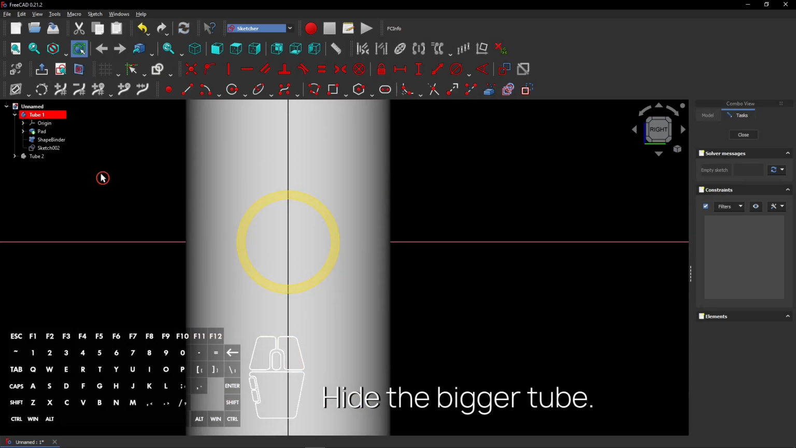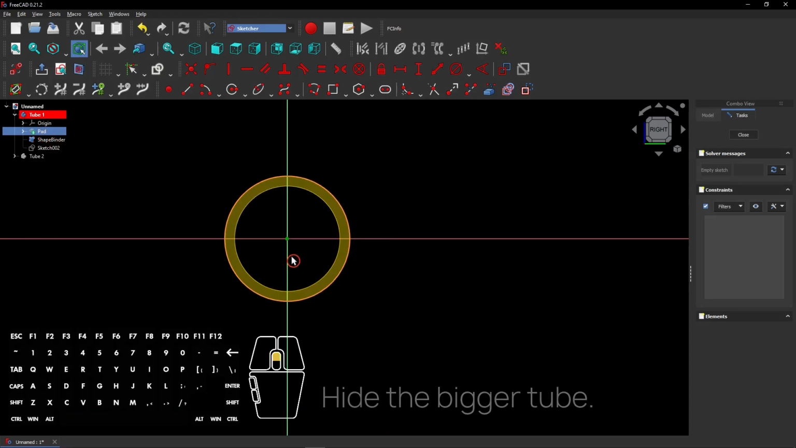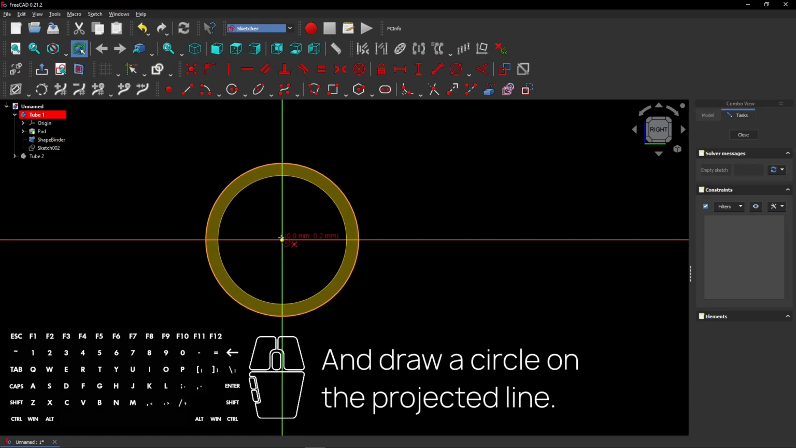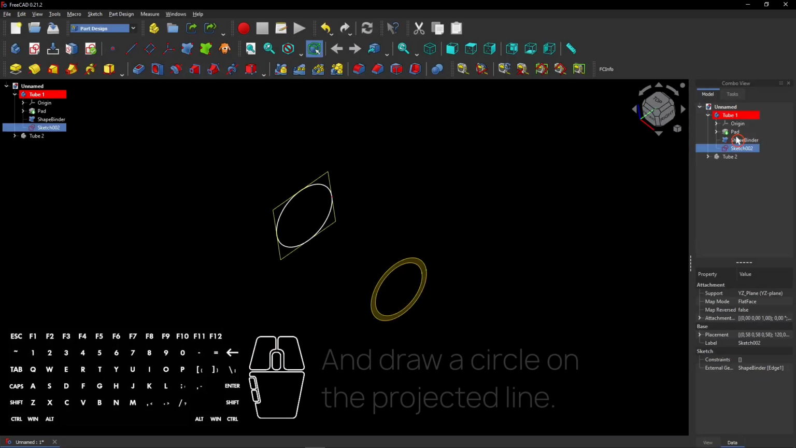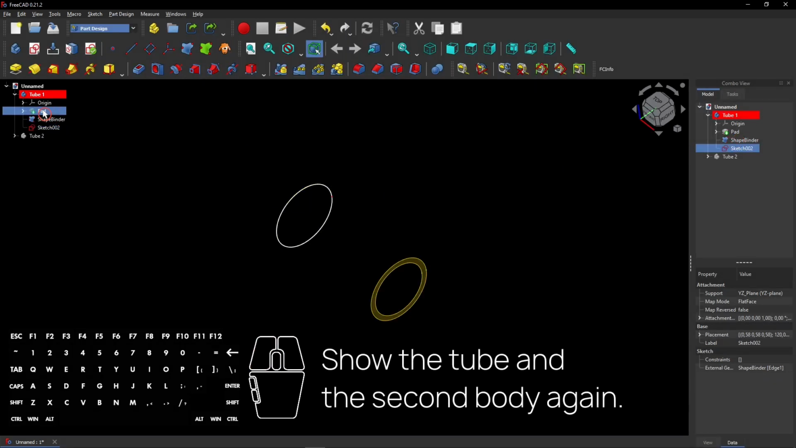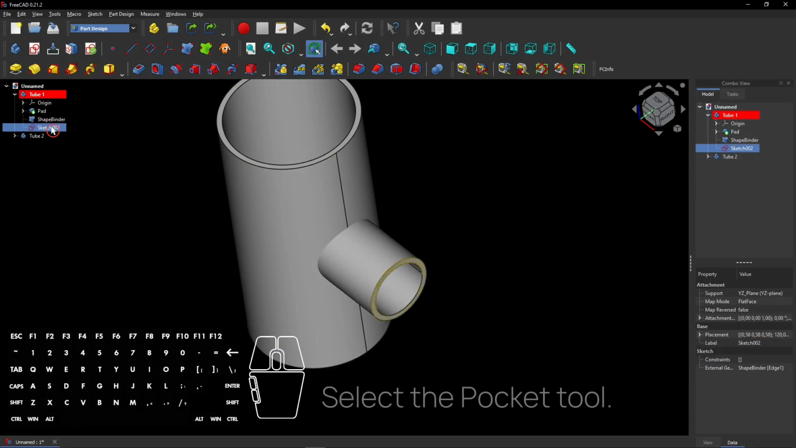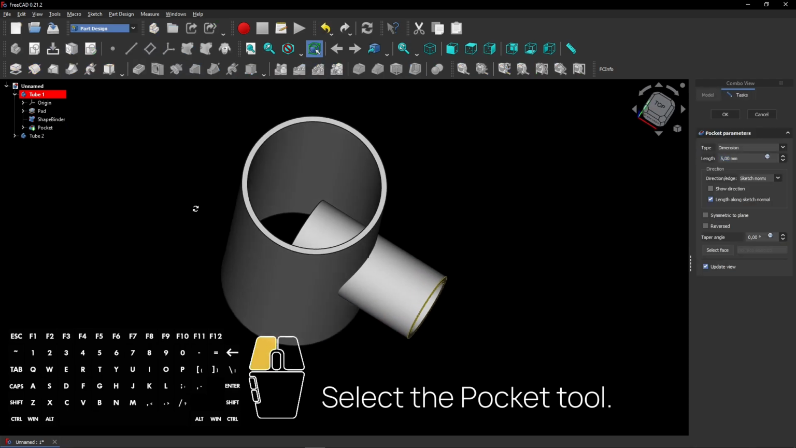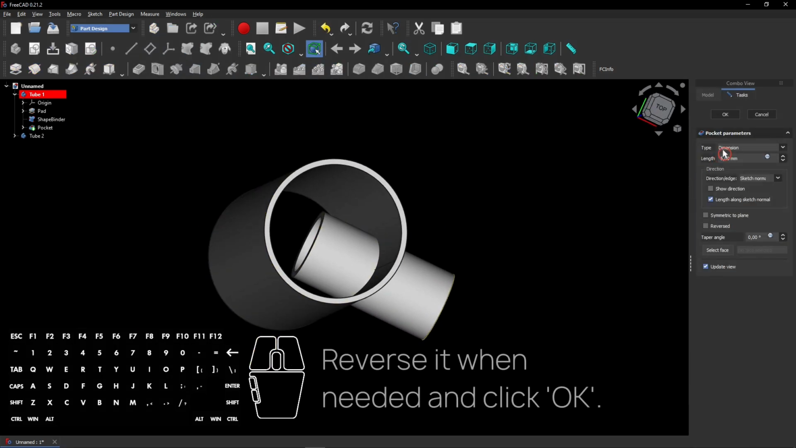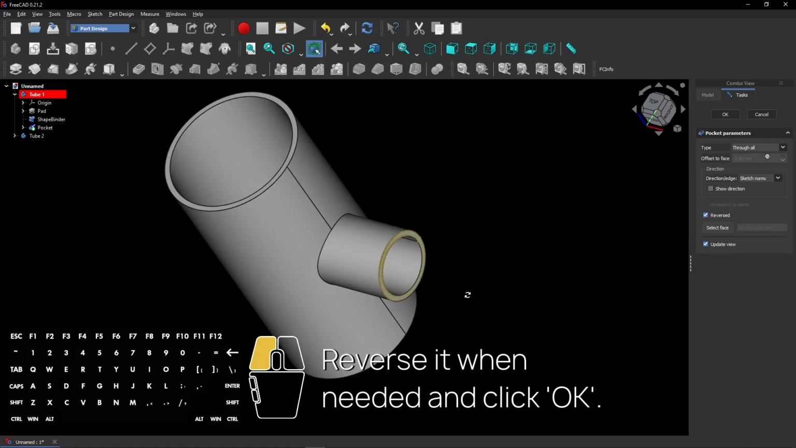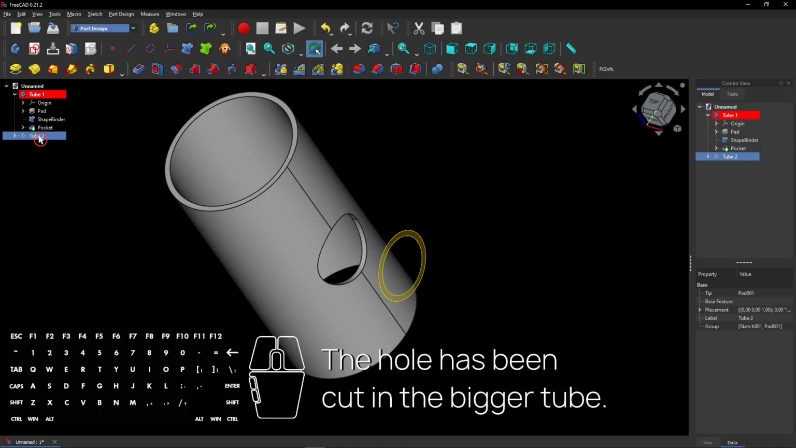Hide the bigger tube by selecting it and pressing spacebar. Then draw a circle on the projected line. Show the tube and the second body again. Now select the pocket tool. This tool will be used to cut out shapes. Reverse it when needed and click OK. The hole has been cut in the bigger tube.